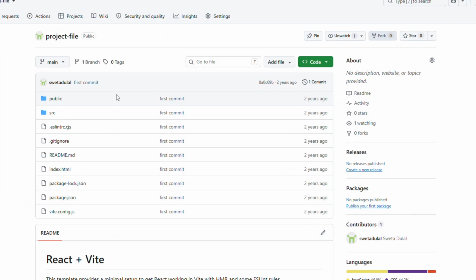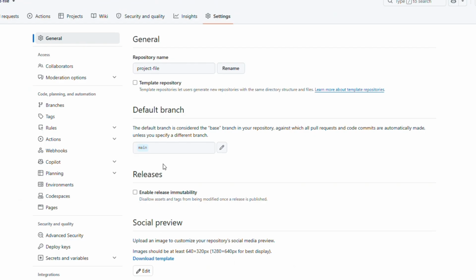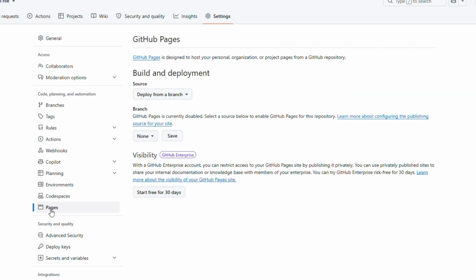Next, open your repository and click on the Settings tab. In the left sidebar, scroll down to the Code and Automation section and select Pages. Under Build and Deployment, make sure Source is set to Deploy from a Branch.